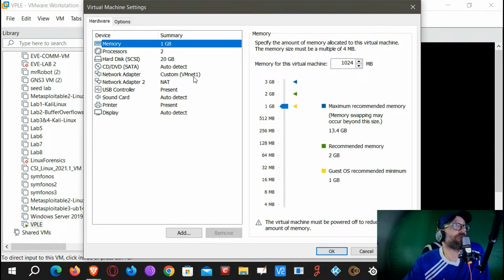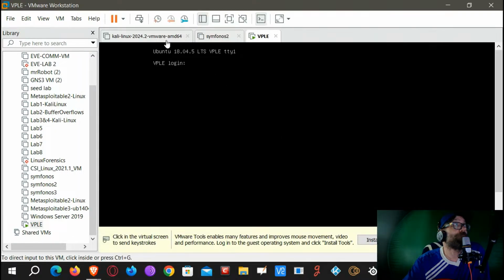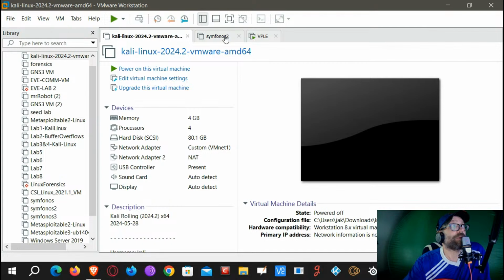As we see, we got a VMNet, right? That's all we need. You can leave everything at default settings. 1 gig, 2 processors, 20 gigs of hard drive space. Not going to really need that much. Then hit OK. Okay. Here's my Kali. Now I have it turned on.